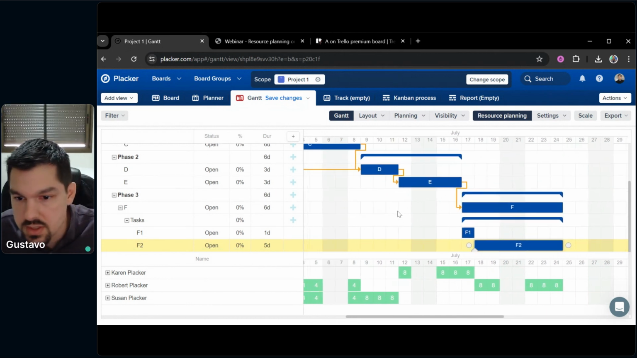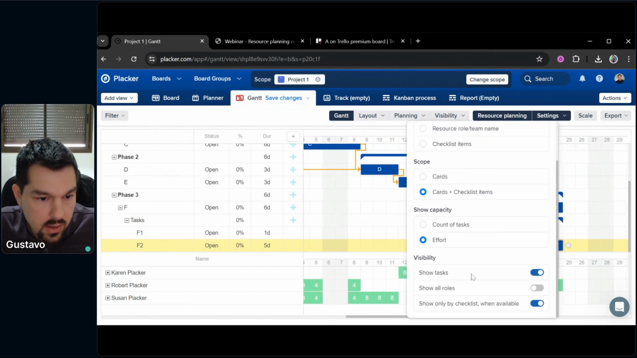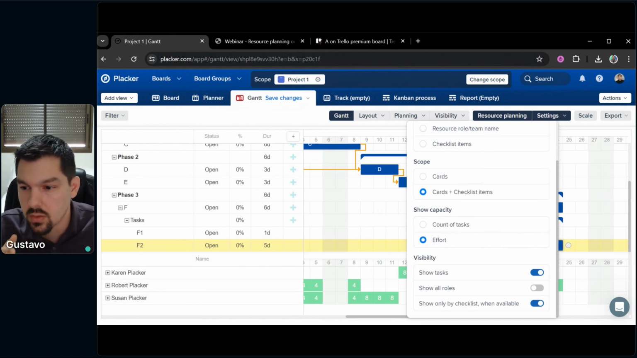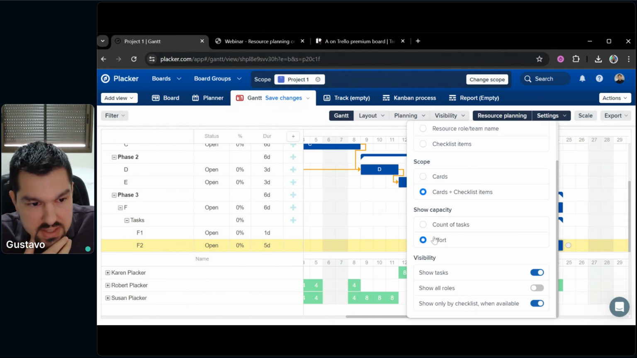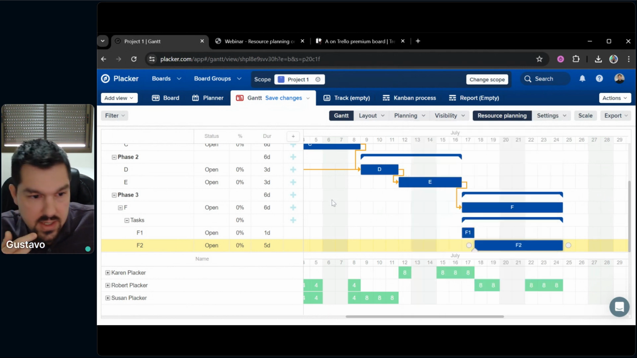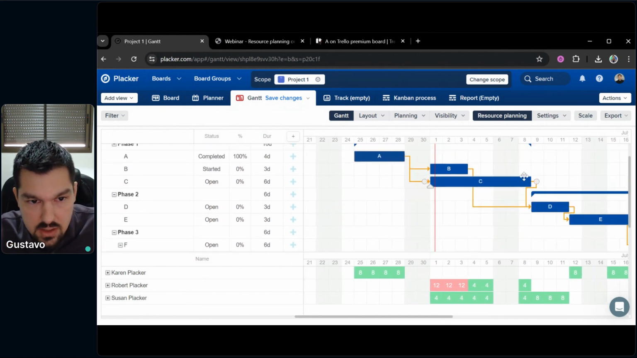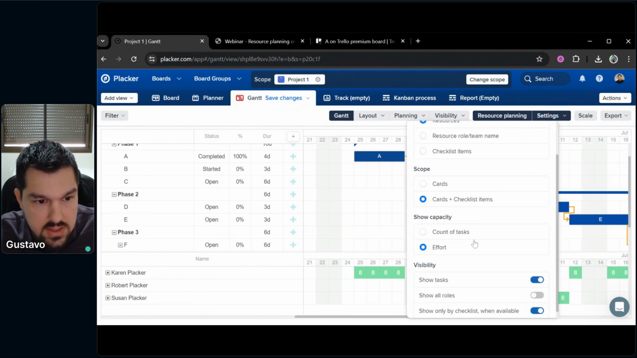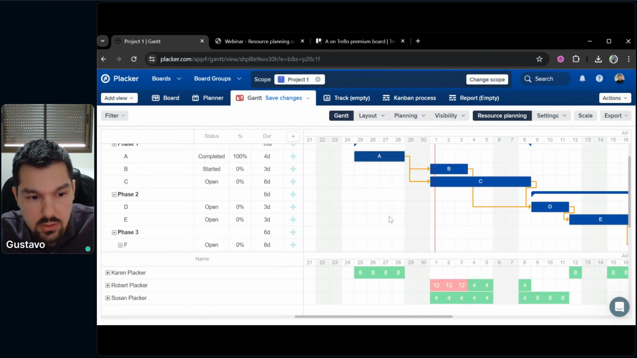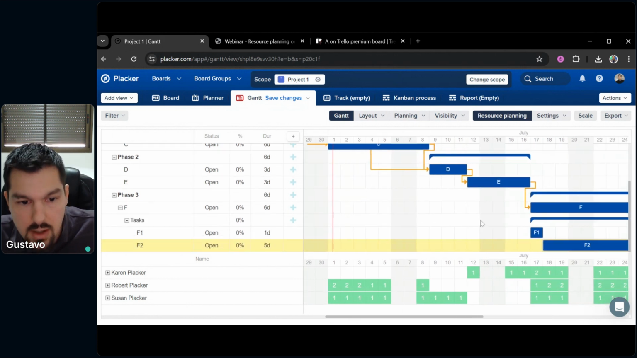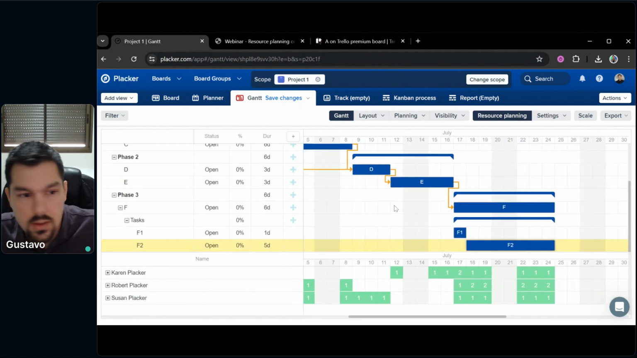Well, let me show you some other settings here. So yeah, I already mentioned show by checklist when available. This is very useful when you are assigning work at the checklist item level. There is also an option of showing the capacity by effort or by count of tasks. So if you are not very concerned about the number of hours, but you want to see how many cards a member is assigned on the same day, you could click settings and show capacity by count of tasks. So it shows how many cards a member is working on that day.